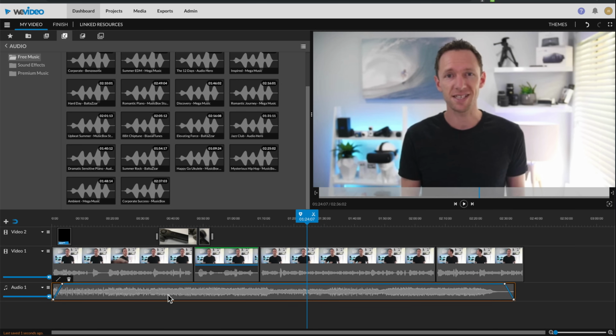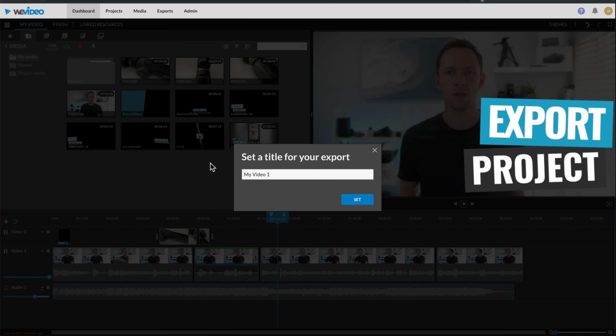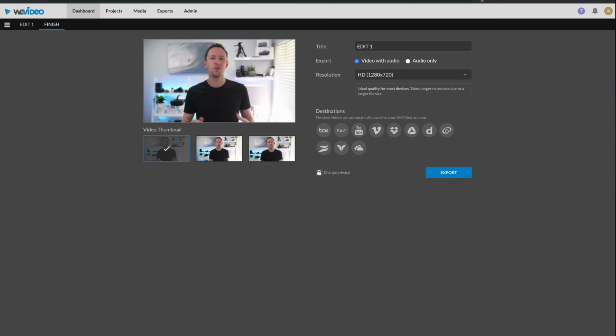And once again, you can do all of your music tracks at once just by using this slider here to adjust everything that is on that one video or audio track, or you can do it on an individual clip by clip basis. So then once you've finished your project, it's time to save it out. So you want to come up here to finish. Give your video a title. Let's call this edit 1. Hit set.